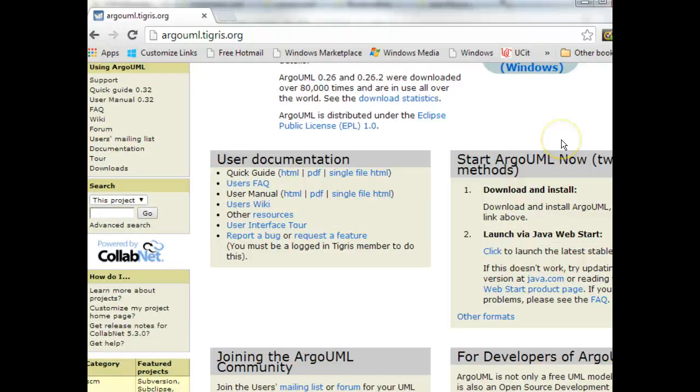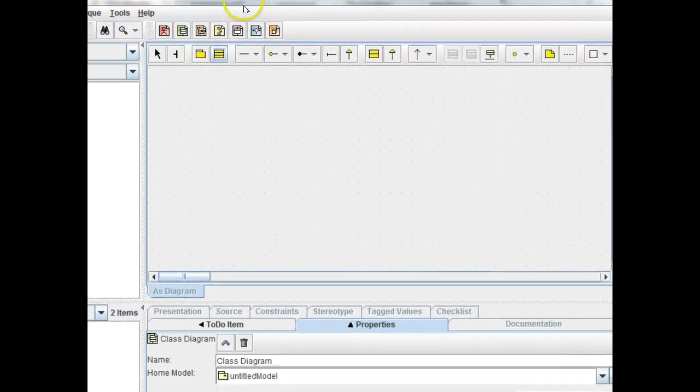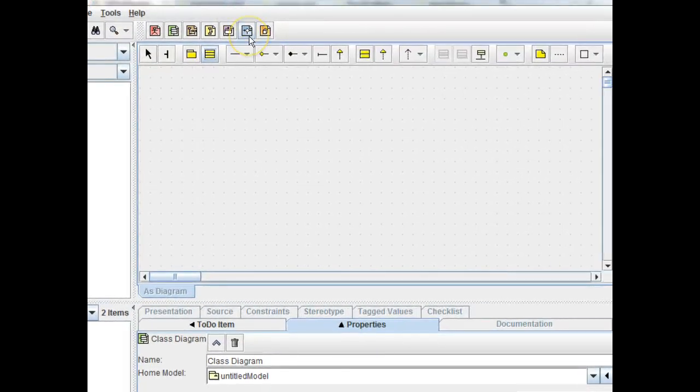I've used this software at the university for, well, let's see, I've been at the university over 13 years. I've probably used this software about 11 or 12 of those 13 years. And it's very stable, it has been very predictable. It's very useful. What this does is this allows us to model our Java programs or any kind of object-oriented program. Right now I'm in what's called a class diagram.